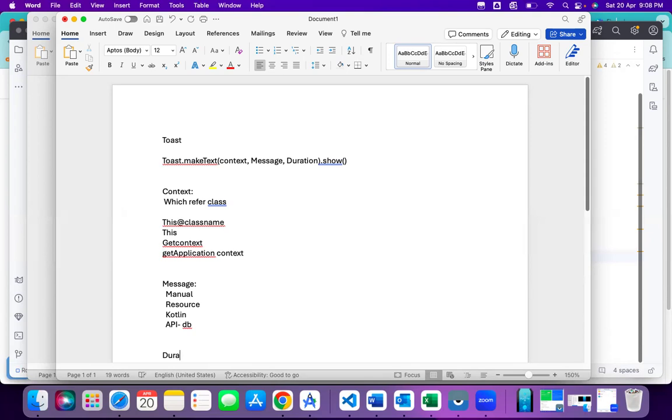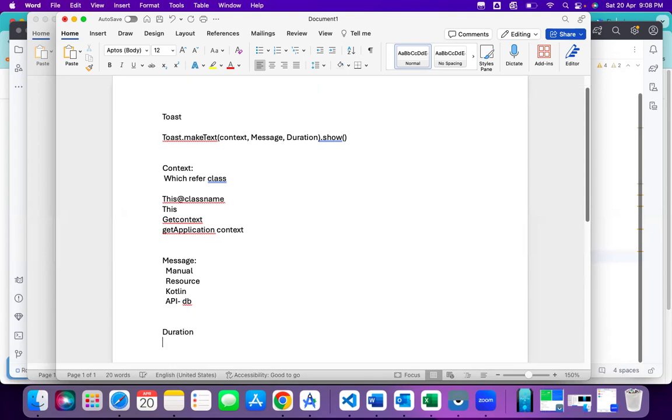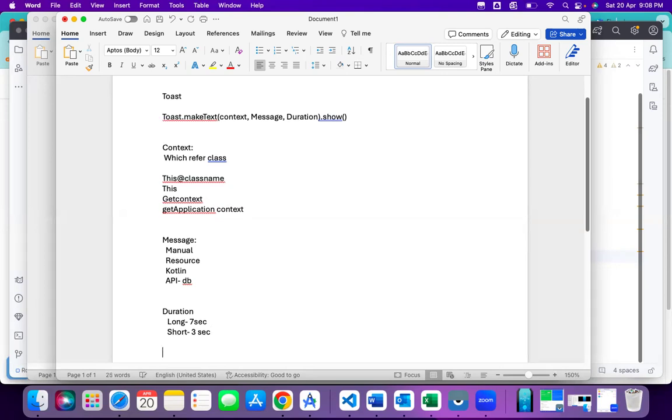Next thing is the duration. Here, we have two options. One is long, which displays for 7 seconds. The other is short, which displays for 3 seconds. So these are the three words we will write in this.